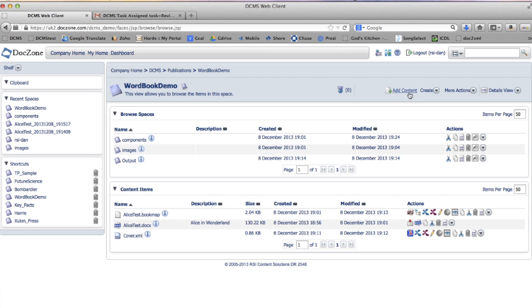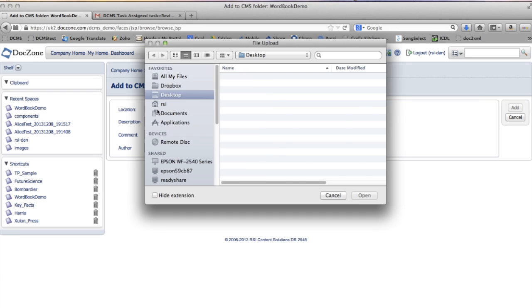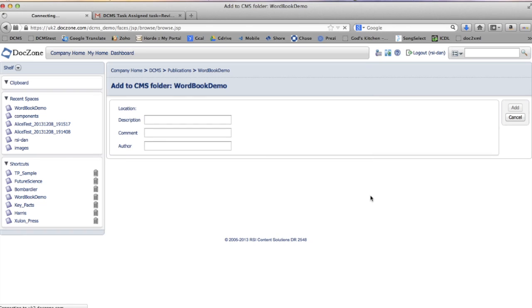Now that we've shown you how to publish print PDF books from the DocZone system, let's focus on producing eBooks. One of the advantages that eBooks provide over print PDF is the ability to incorporate multimedia elements into the finished product. In this example, we will be importing a film clip of Alice chasing the rabbit down the rabbit hole into the system to facilitate delivery of a multimedia ebook.